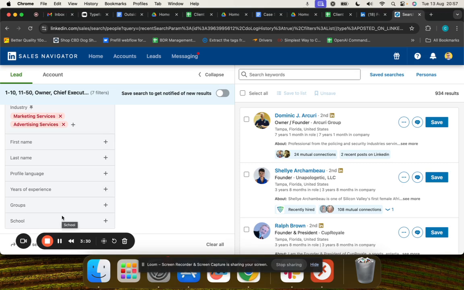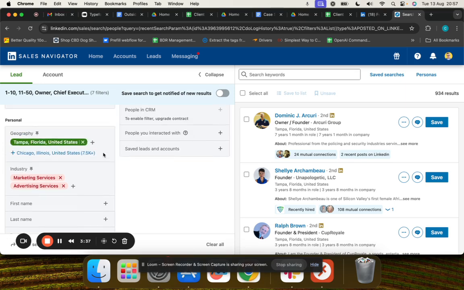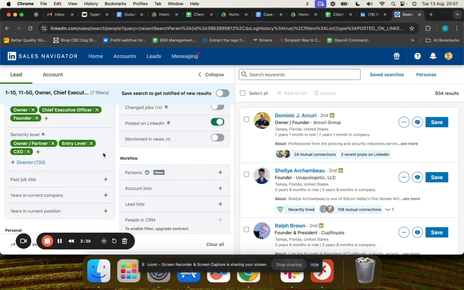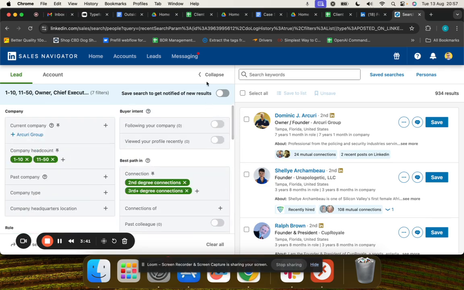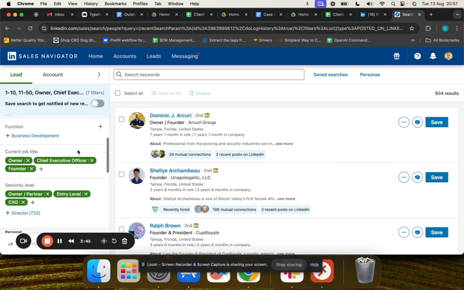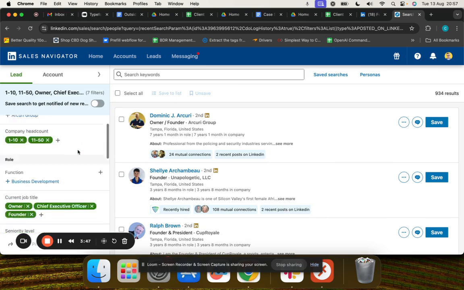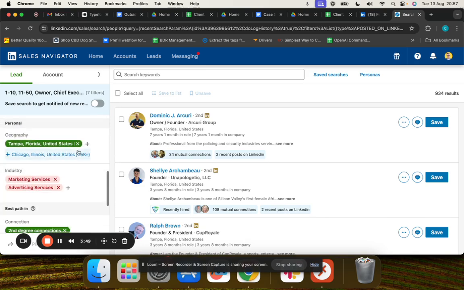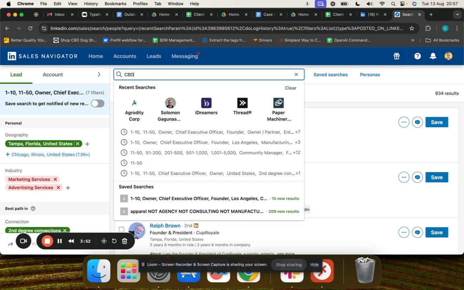You could do years of experience. You could also do it by groups. If you filter by groups, you could do it by school as well. But for all intents and purposes, keep it simple. I like to keep it simple. And then the industries you target, you can add your industry. You can also add by keywords. So let's just say you want a keyword by.